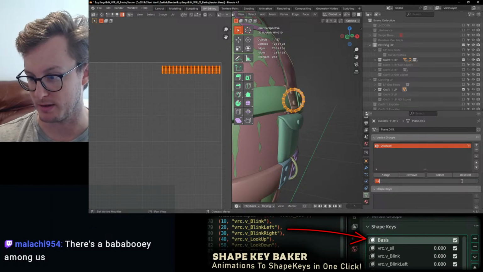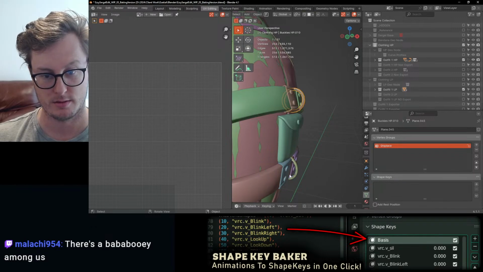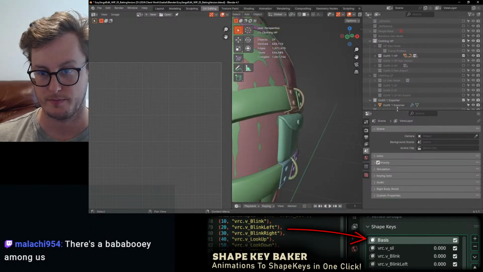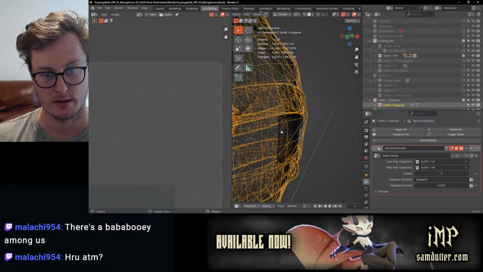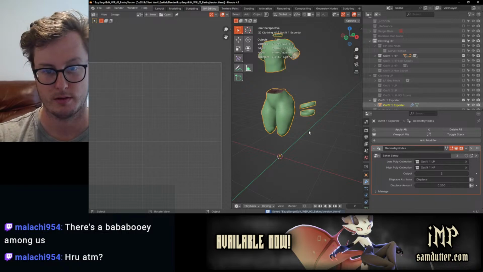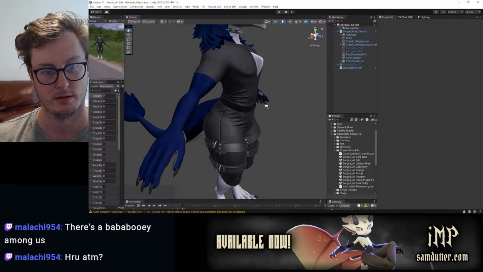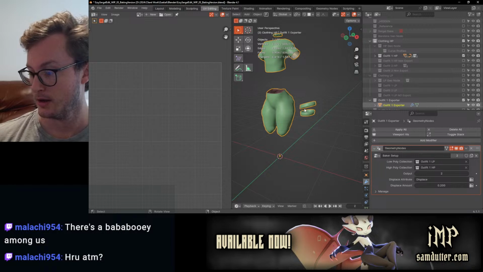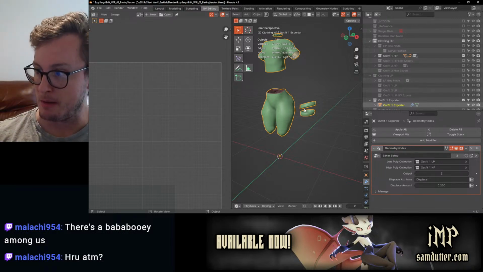Hello, Malaki. I'm doing good. I'm doing good. We're working on some clothing right now for this character, in kind of the final steps. So I'm excited. We're getting very close to done. Very close. My body's ready.